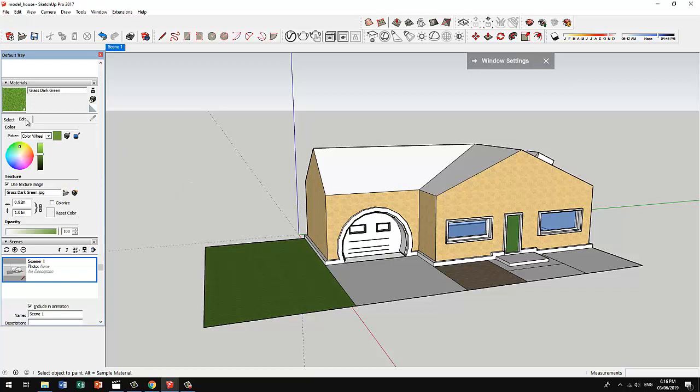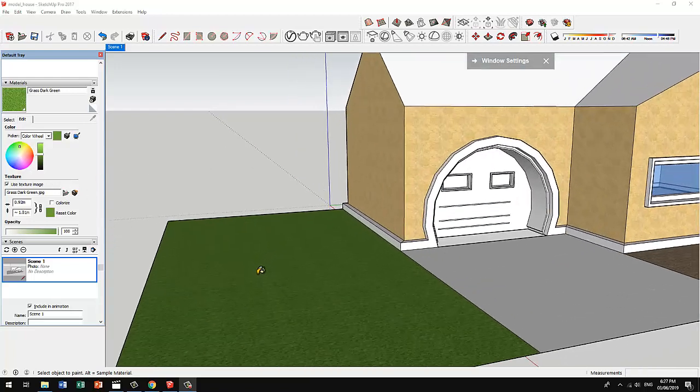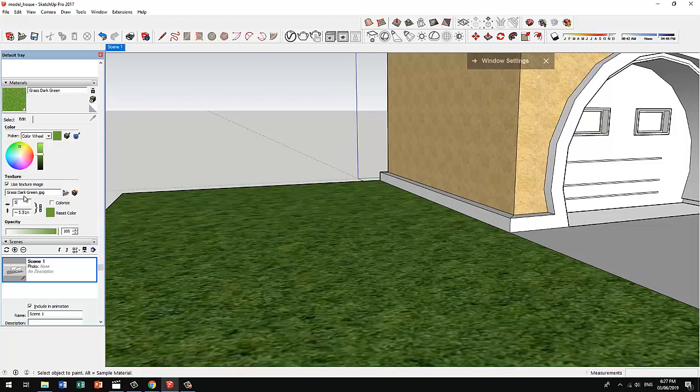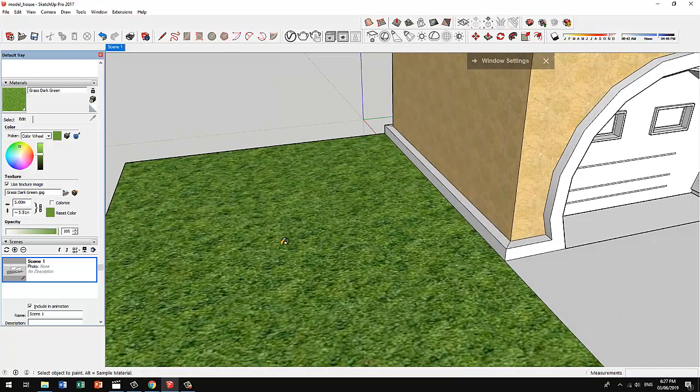Click on the edit tab. Now because this material is a texture image, it's much better to edit this material from here. Let's begin by changing these values. Now we'll make this 5 meters and see what happens. Now as you can see, the image becomes bigger.